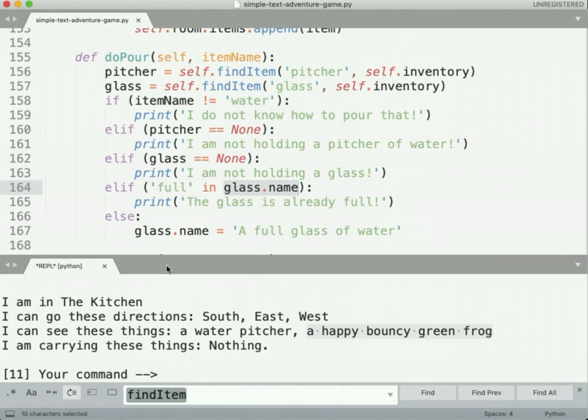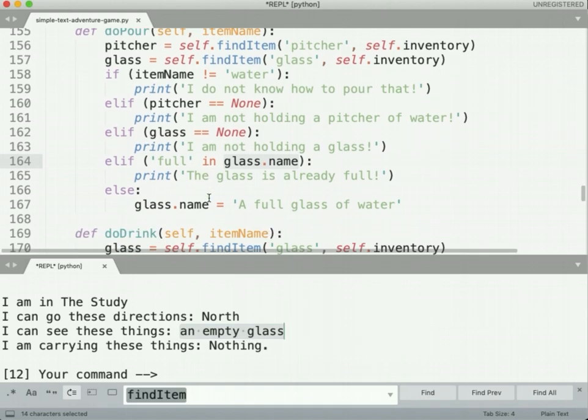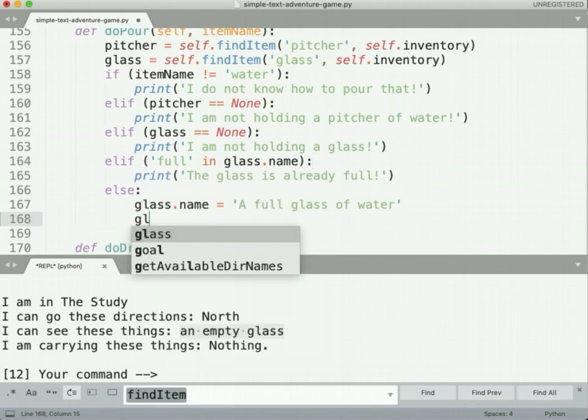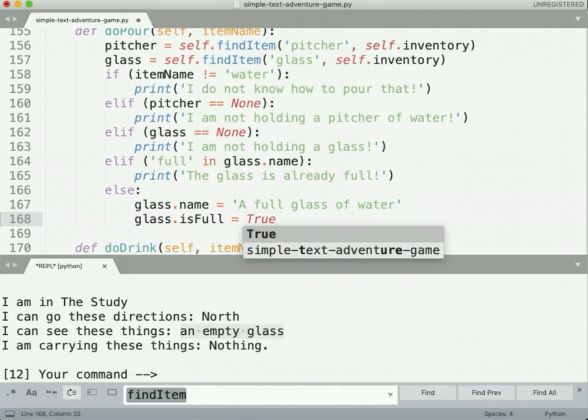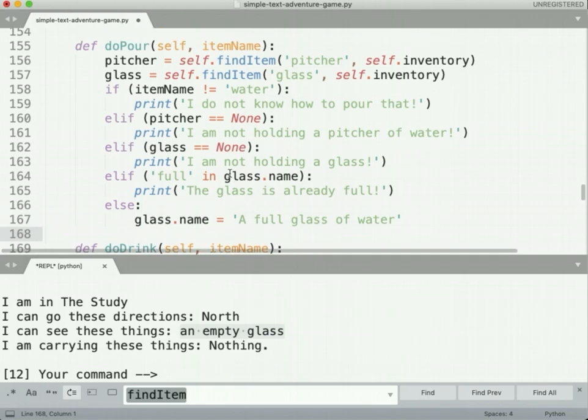If the glass's name contains full, like if I go here, I'll go south. There's an empty glass. That's the glass name, an empty glass. When I pour the water into the glass, we change its name to be a full glass of water. So we can check if it's full by saying if full is inside its name. Now that's not really the most sophisticated way to do this, and maybe we'd want to have added something else here, like saying glass is full is true, and that'd be better. For now, for this week, this is good enough. So we can actually just use the name itself to store the state. Okay, cool. So that's how we pour.